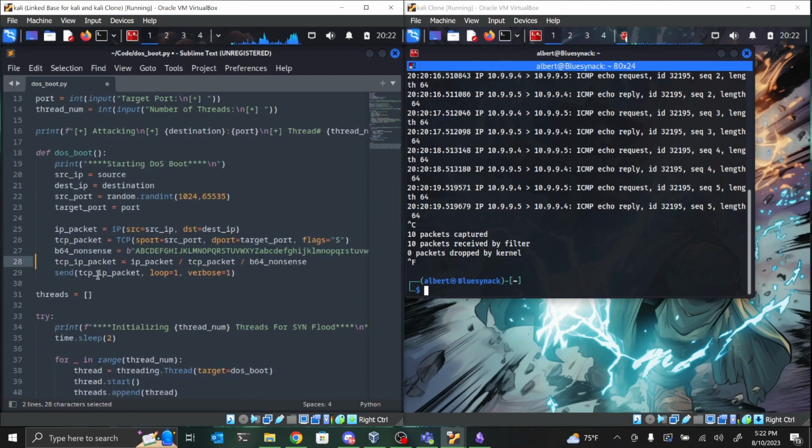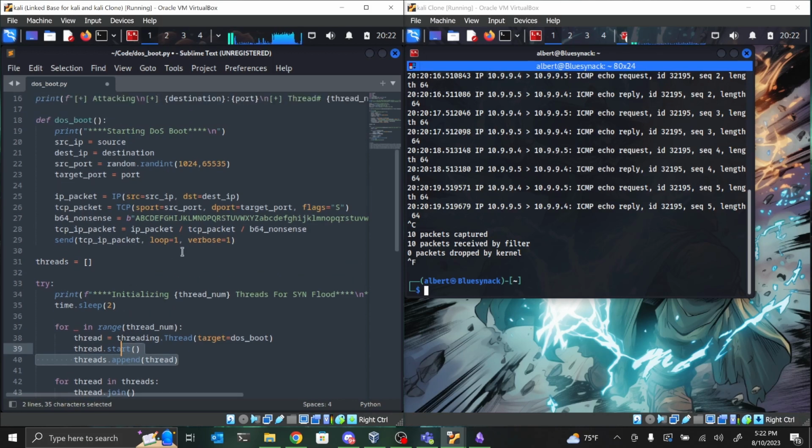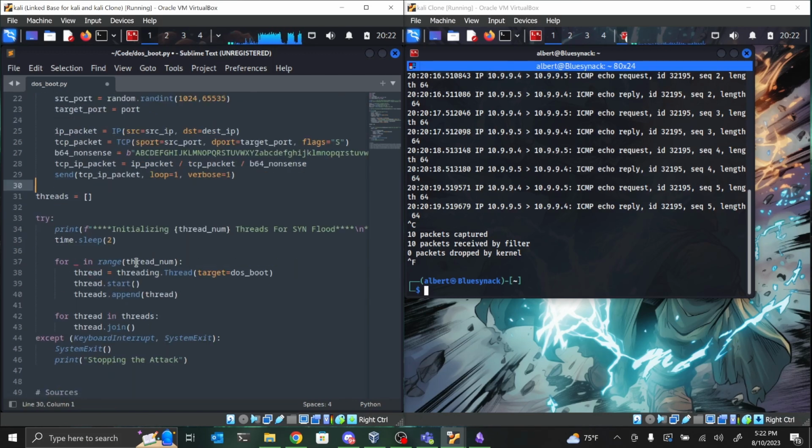Anyway, moving on. TCP packet, TCP IP packet. We're going to combine the IP and TCP packet along with the data we're sending, and then create a loop right here and print the output onto the screen so we know it's actually happening. And here is where we start the number of threads. This whole threads for loop right here spins up multiple rounds of this DOS-boot function in order to create so many requests that the target can't handle, based on the number of threads you put.